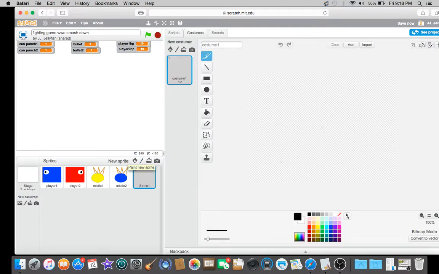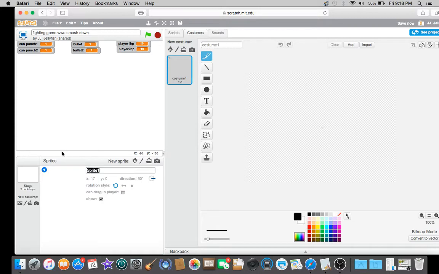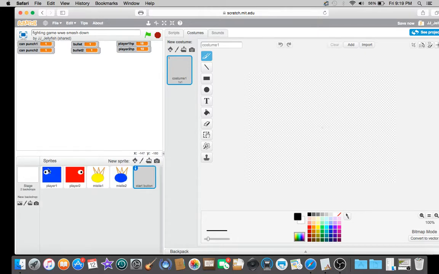So let's make a new sprite. This will be called start button, or whatever you would like to call it. I'm just going to make this a red square with "Start" in the middle of it. Let's go a little closer, right there. You can shrink it by tapping on it, so it shrinks the object. That looks good.